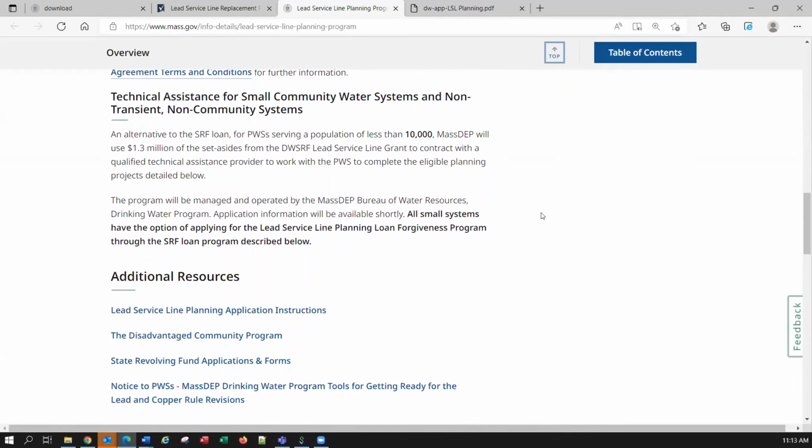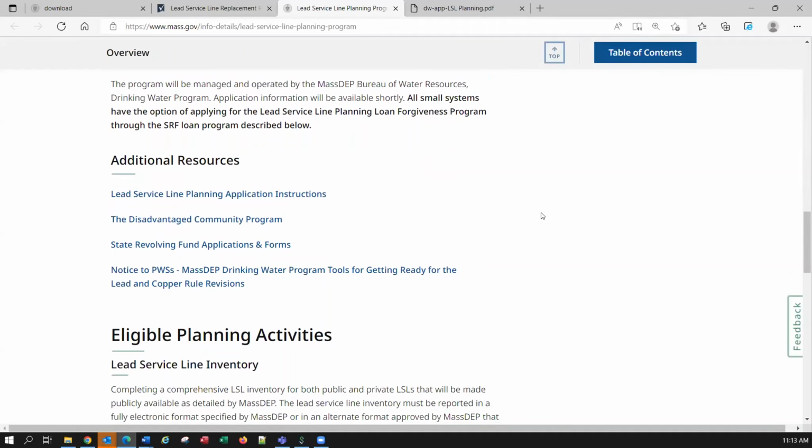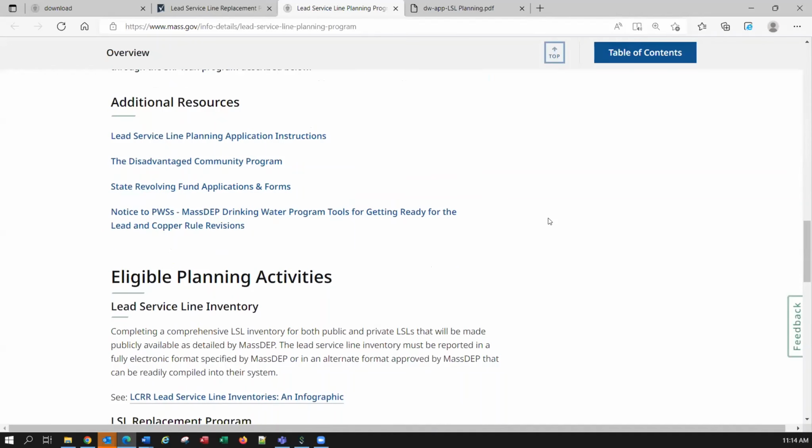I go down to the bottom. The applications and instructions. The links to this web page and to the application are on the agenda that was provided in the chat for today's meeting.